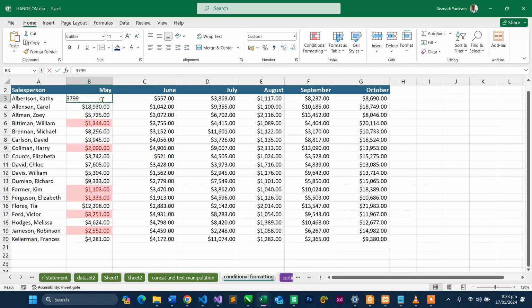If I change this one to say 3,450, it is going to highlight it. So that is a rule. We've put a rule in there. You can come to June and do a different kind of.